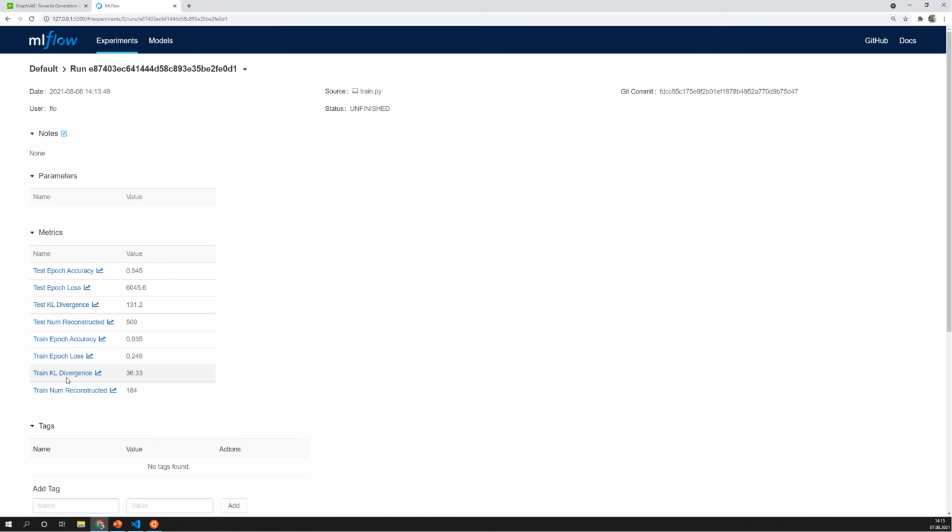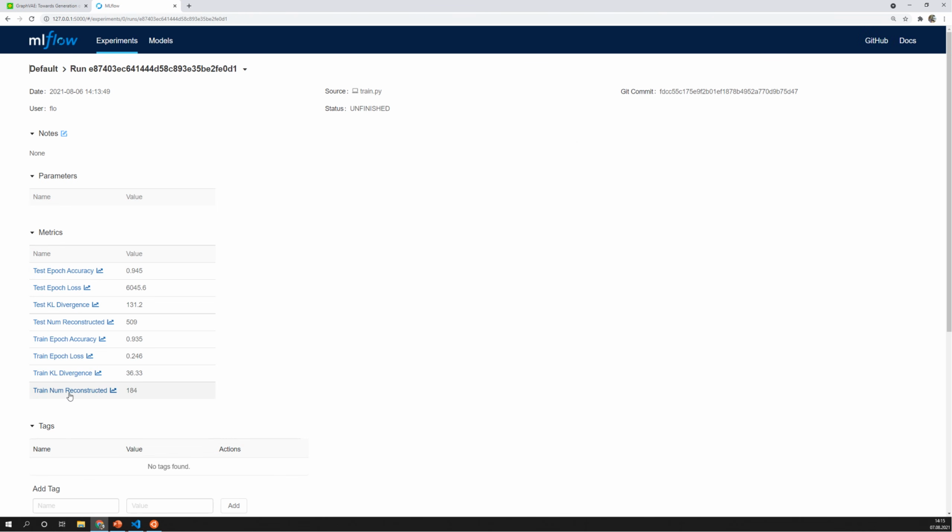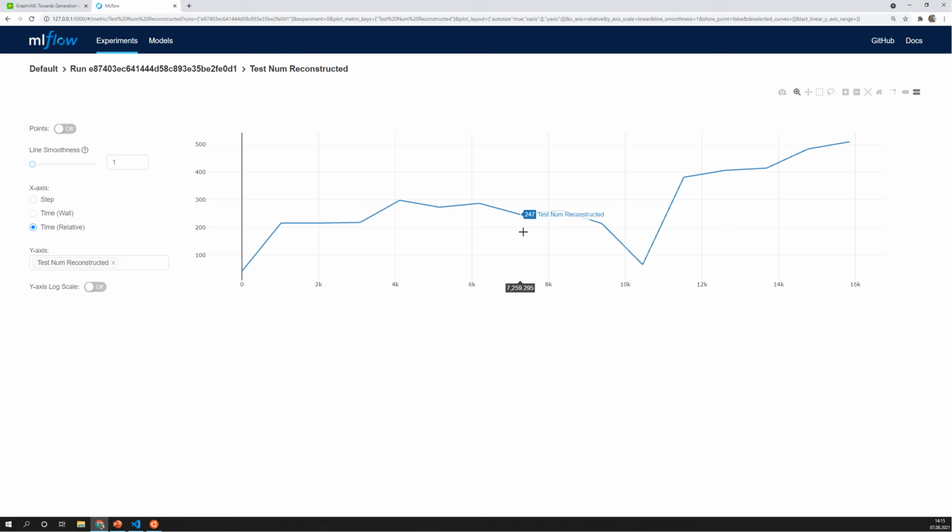And we can also have a look at the KL divergence. It's also decreasing, but I still have the feeling that some weird things are still happening here. And also overall that the KL divergence is too high. But this is something we will see in the next videos. And on the test data, so on new data that is unknown to the model, we also get an increasing number of reconstructed molecules. So here we have 4,000 molecules and 500 of them are successfully reconstructed.